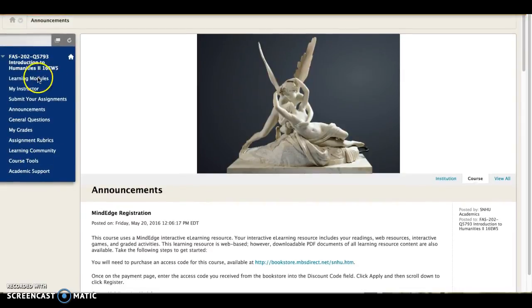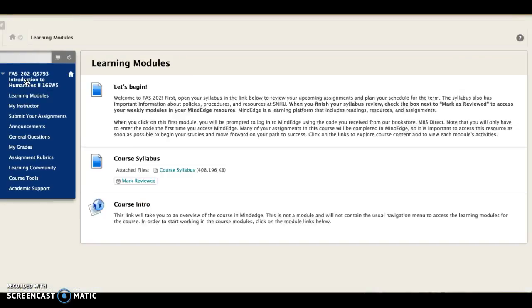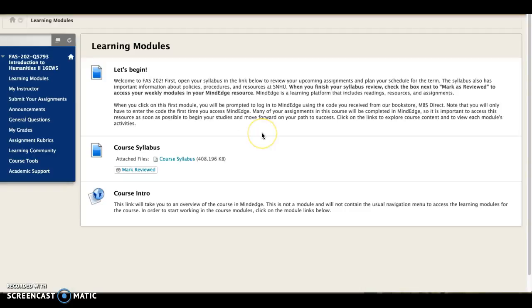This box here on the left, this blue box, is very important, as this is sort of the guide for the entire course. It will lead you in the direction of where you need to go. The first thing here is the learning module, so I'm going to click into that first. The learning modules will take you to the information for the course, all of the modules for the course.